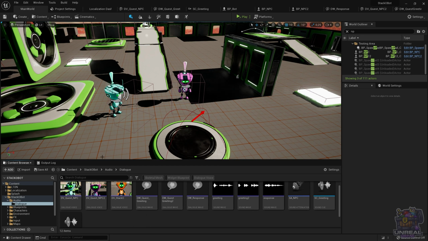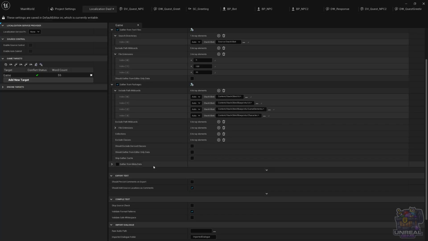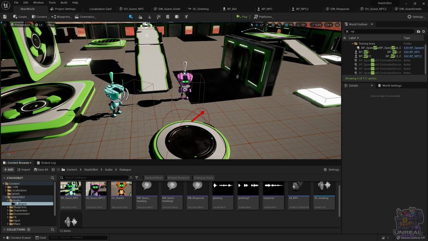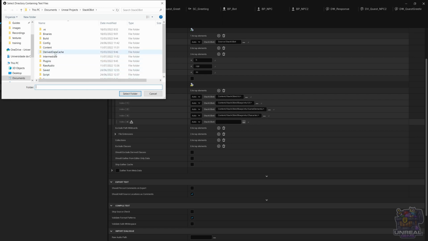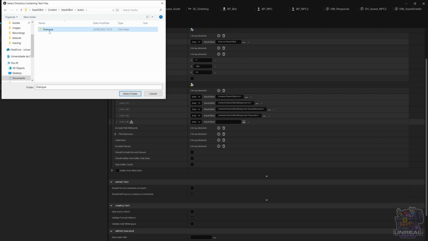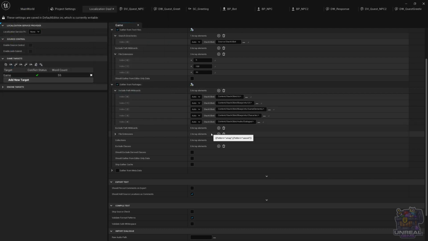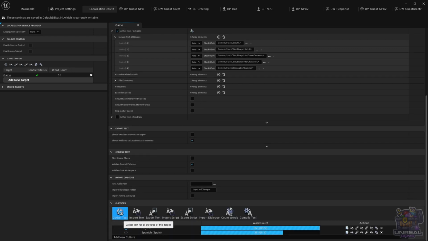So we are going to take advantage of that in the localization dashboard. First things first, we need to include the path in which we can find the dialogue. We just need to do it in the gather packages step. It is quite easy. We add another wildcard, and with that we are going to set that folder, content, StackObot, audio, dialogue. We select the folder. With that, the localization dashboard is going to be able to find the subtitles and also the sound waves.